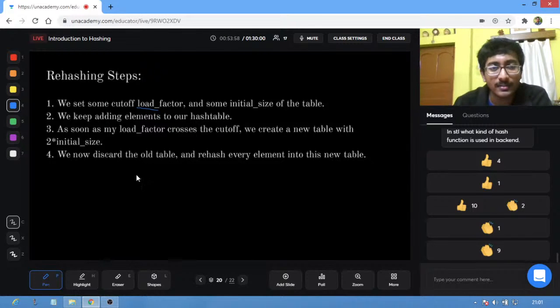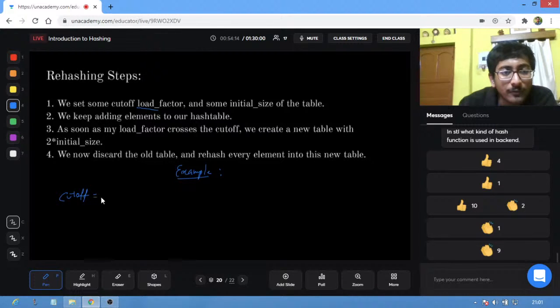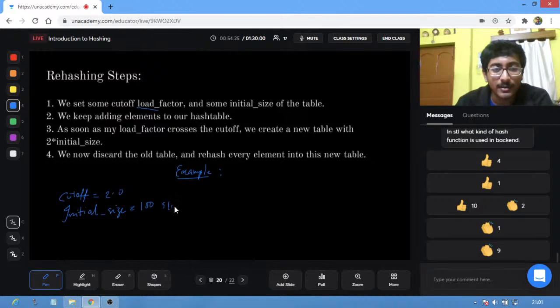Now let's take an example to understand this better. Let's say that I fix my cutoff at 2.0, and let's say that my initial size is 100. That is, initially we have 100 slots in my hash table. Now let's say that I keep on adding elements. Now we come to step number 2. We keep adding elements till we reach 200 elements. Till 200 elements, it's not a problem. Till 200 elements, the load factor is less than or equal to 2.0, right? Because 200 by 100 is 2.